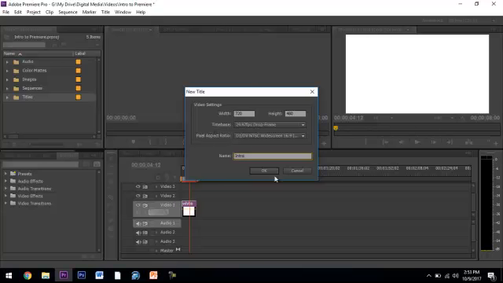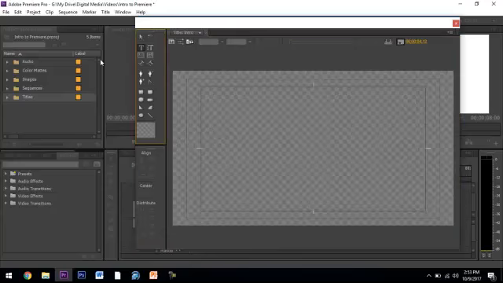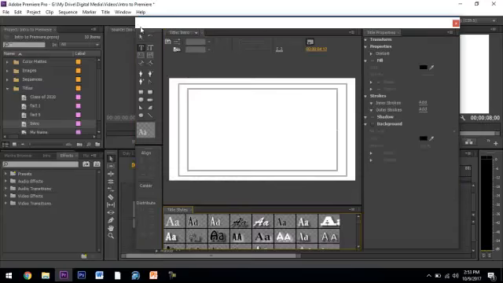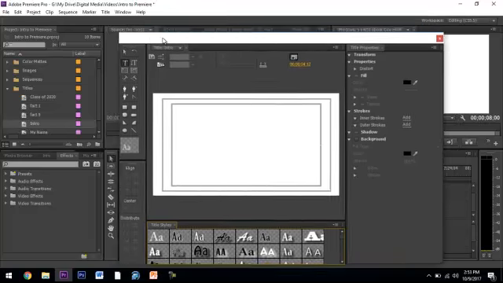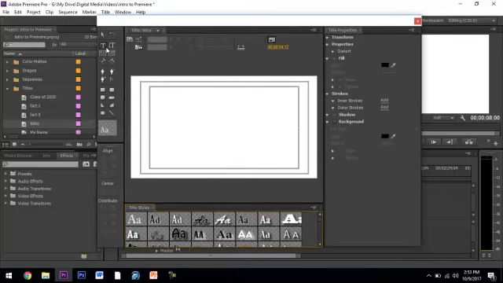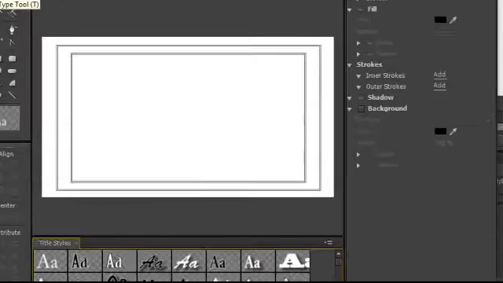But I'm going to call it Intro and hit OK, and now we are in our titling screen. This is where you're going to use your creativity and choose the right font size and font color to have your full name and the title of the project. So I'm going to go to my type tool here, the T.